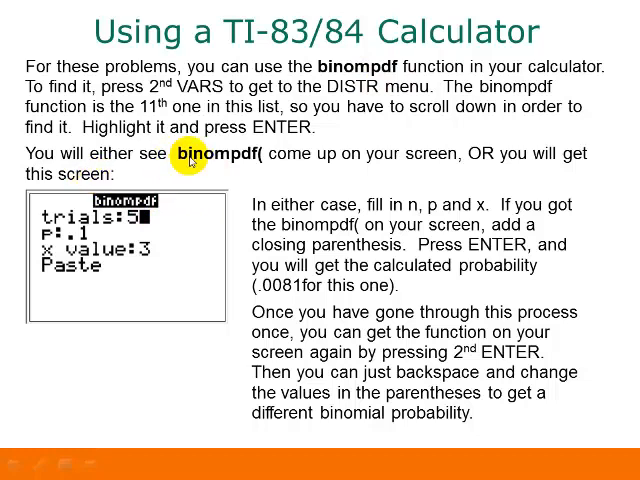Depending on how new your calculator is, you will either see the function name come up on your screen, or you'll get a screen that looks like this. In either case, you need to fill in the values for n, p, and x. If you just get the function coming up on your screen, it'll give you an opening parenthesis, and then you put the values in this order: n first, and then a comma, and then p, and then another comma, and then x, and then a closing parenthesis. Now if you get this screen, the number of trials is n, so here's your n, here's your p, and here's your x.